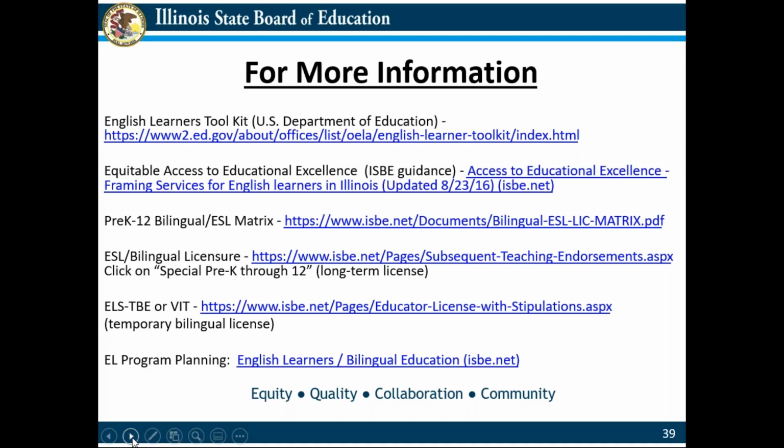For ESL bilingual licensure, that information has also been updated. So click on the special grades pre-K through grade 12 if you're looking for a long-term ESL or bilingual license. If you're looking for a temporary license because you cannot seem to find ESL or bilingual teachers, however, you do have teachers who do speak Spanish, Polish, and Arabic just naturally in your district, we encourage them to get the ESL TBE license for 5 years. Or if you're bringing in teachers from another country, as in Spain or Mexico, we encourage them to look up the VIT. If you have questions about EL program planning, please refer to our English Learners website.